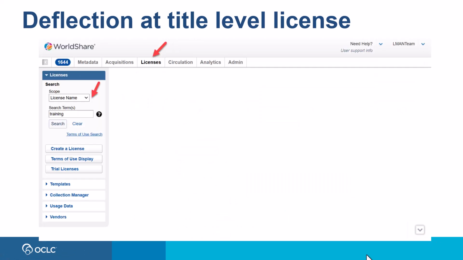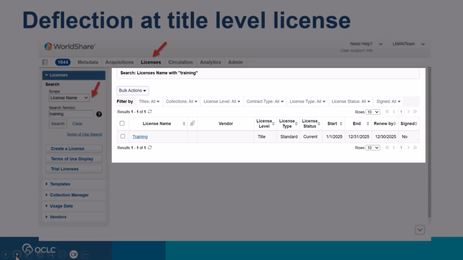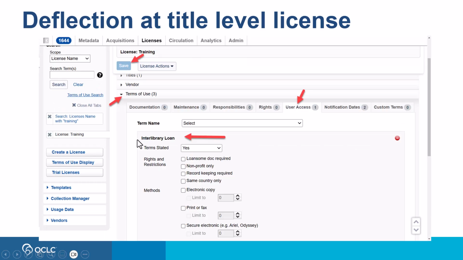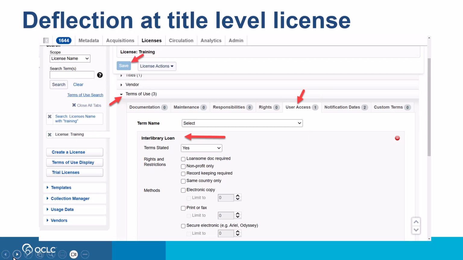After you create your title-level license in License Manager, search for your title-level license from the Licenses tab and Licenses accordion using one of the scope options, in this example, license name. Click the license name to open the title-level license. Scroll down to expand Terms of Use and click the User Access tab to select Interlibrary Loan and proceed setting deflection the same way you've seen for collections in this video. Remember to click the Save button on the top.